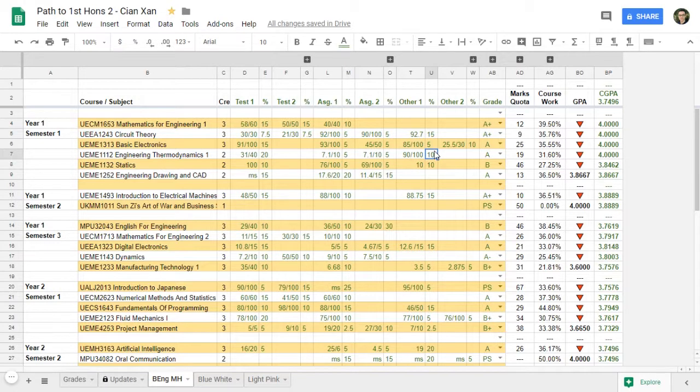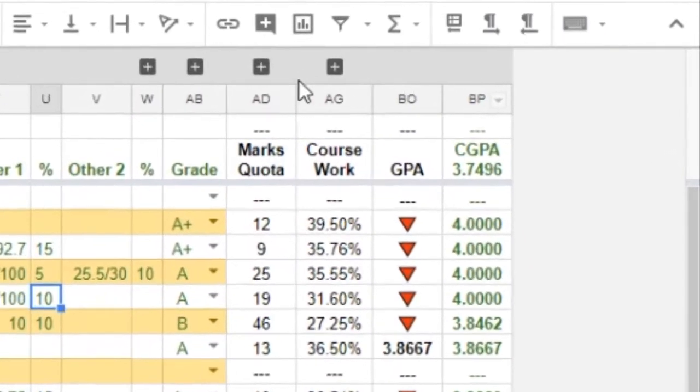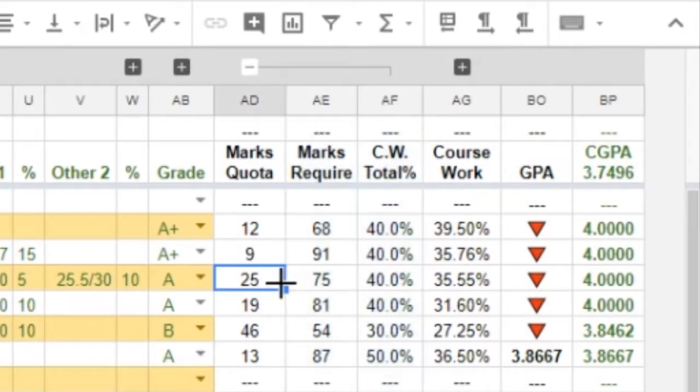After I have all the information about my coursework marks, when the final exam is about to happen, I can calculate, alright, what is my marks quota? So marks quota is the amount of marks that I can lose freely, that I can give away during my final examinations. And if I click the plus symbol here, what you can see is the marks required to get this grade. And beside that, you can also see the total coursework.